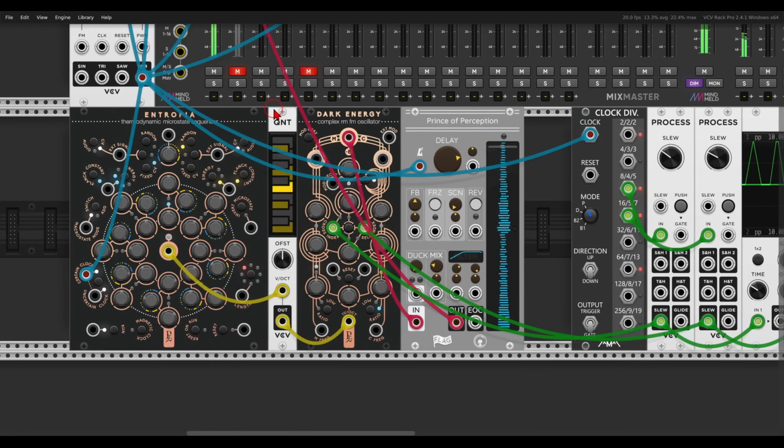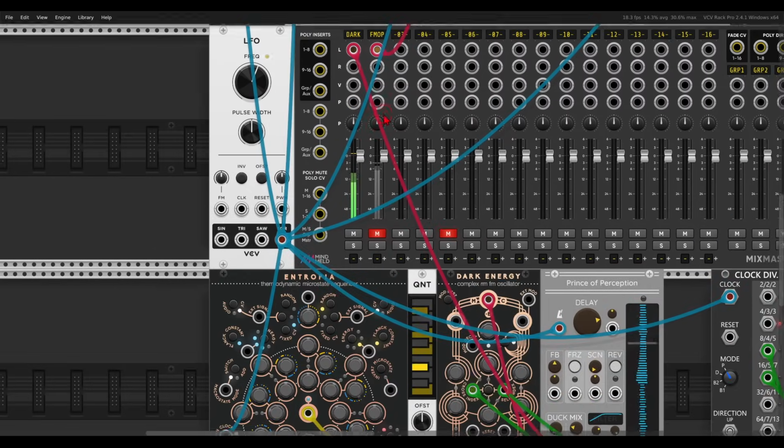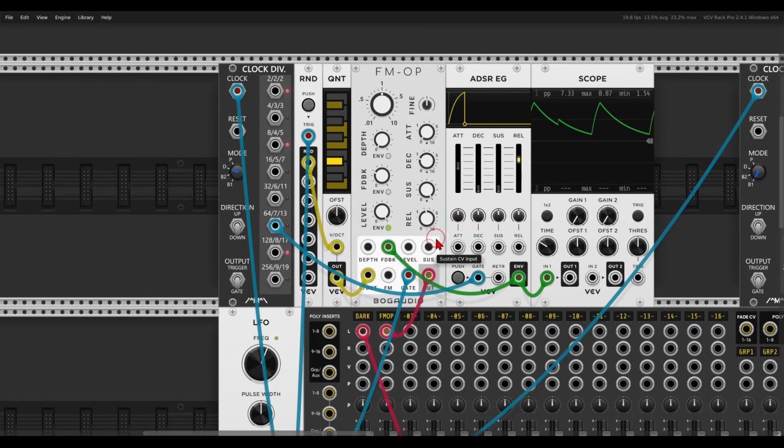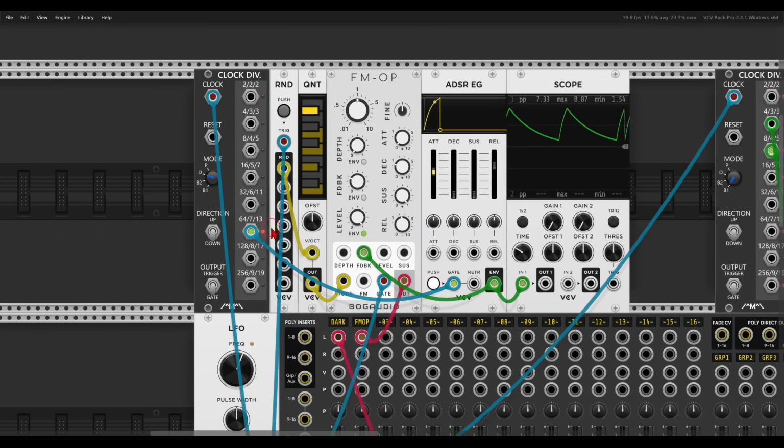And if you don't have slew limiters in your system, you can use also envelopes, of course. Use the clock divisions to trigger envelopes and then use them as modulation, just like I'm doing here with the FM operator.